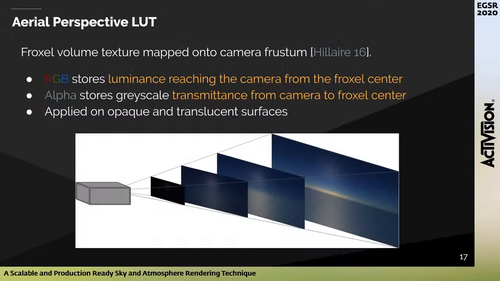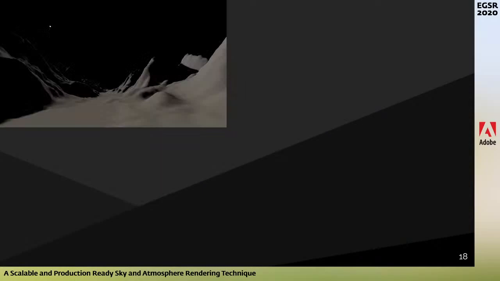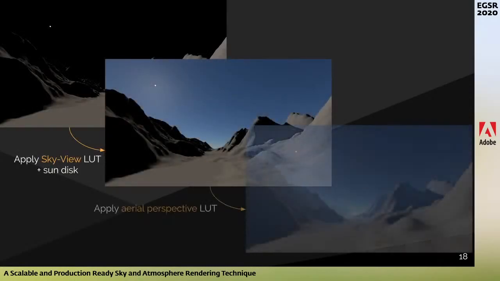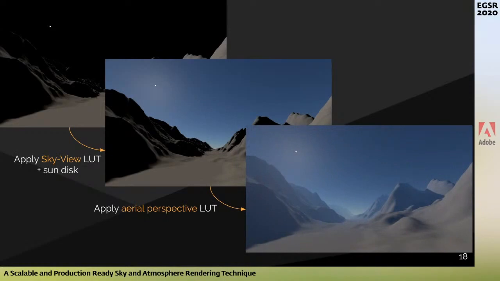The aerial perspective luminance and transmittance is evaluated and stored in a volume texture, mapped onto the camera frustum, as proposed in some previous work. This can then be applied on opaque and translucent surfaces. So this is without anything. This is with the sky view LUT applied. And this is with the aerial perspective LUT applied on the meshes.